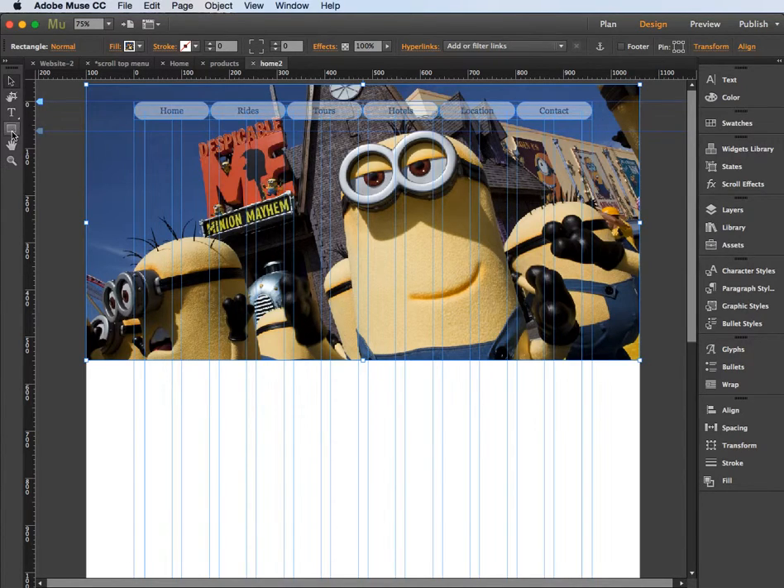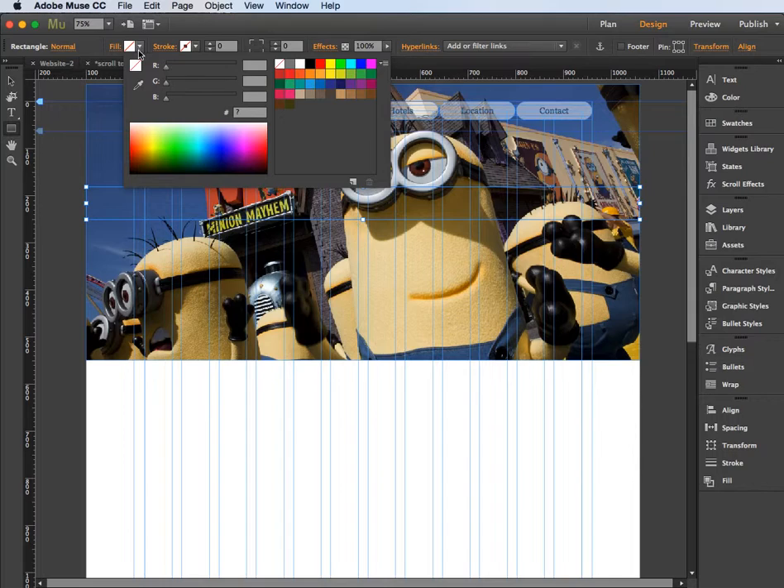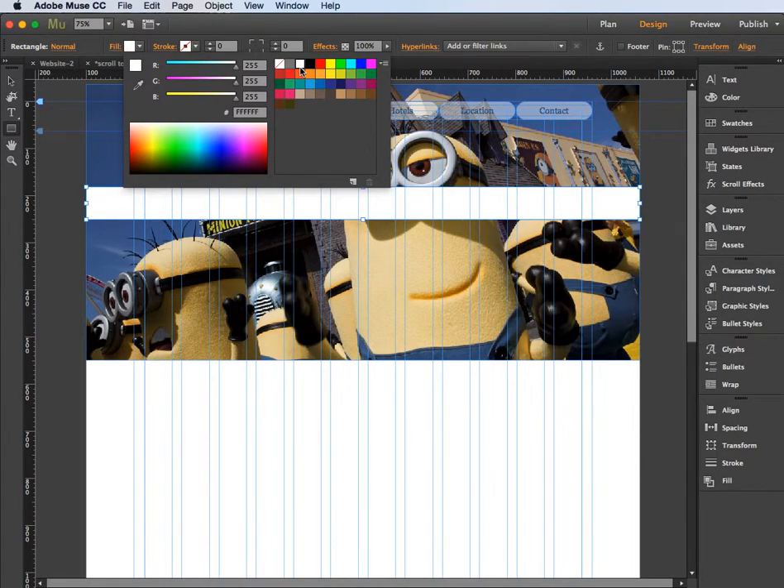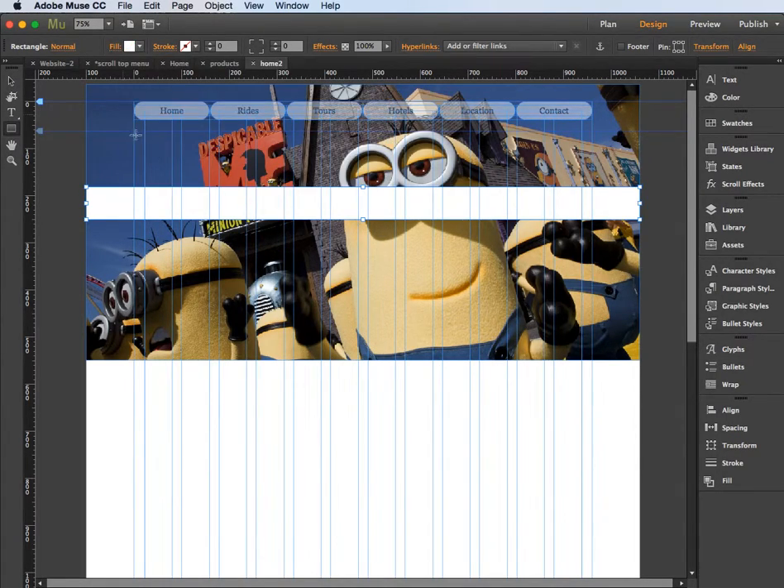Okay, so here we're going to draw another rectangle out. So I'm going to draw a rectangle that's going to go all the way across the screen, and as I do that, it goes to 100% width. So it will always be 100% width of whatever the screen size is. With that rectangle, I'm going to fill it with a white background, and this is going to be like our secondary navigation menu.